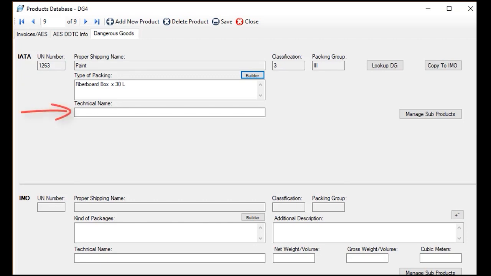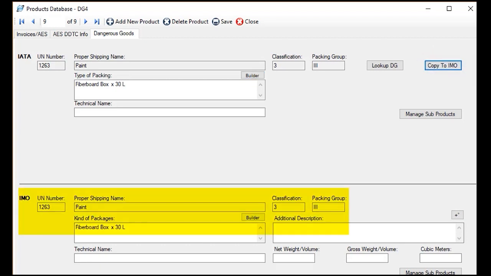If your DG item requires a technical name following the proper shipping name, enter it here. Do not include the required parentheses because Shipping Solutions will automatically add them. Although the list of dangerous goods for IMO is slightly different than IATA, a button is provided to copy the IATA information to the IMO section. You may need to edit the data if it is different for IMO than for IATA.